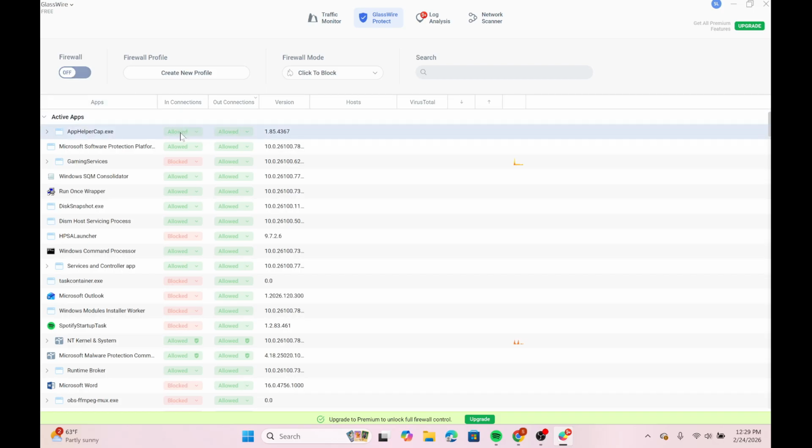Simply select allowed here, and you can block anytime by simply clicking into this block. When the icon turns red, blocked, the app can no longer send or receive internet data, and to unblock it you can simply click onto this unblock as well.